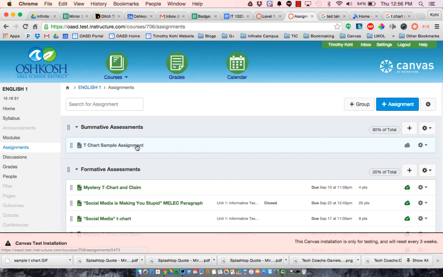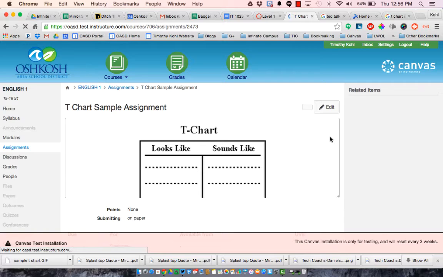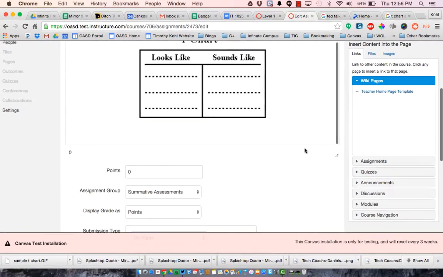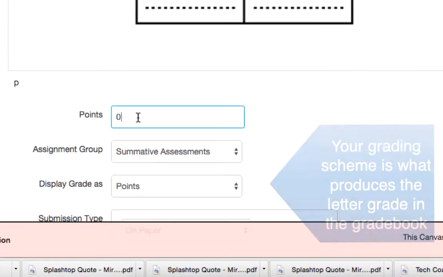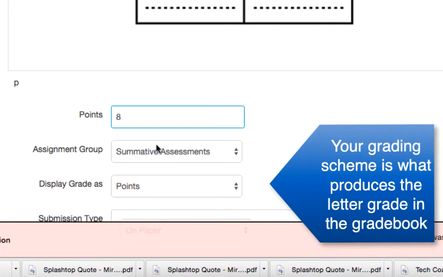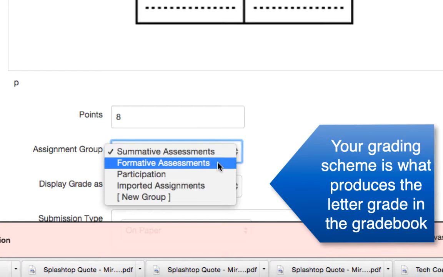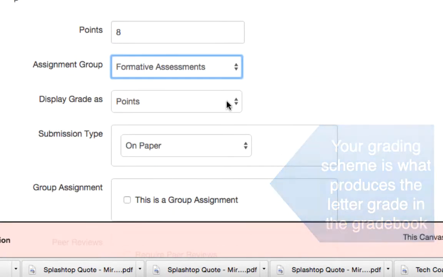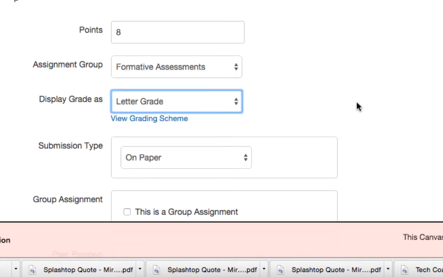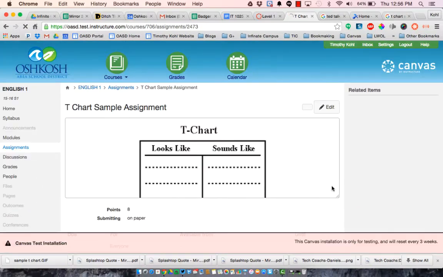For this video, we're going to assume that you already know how to make an assignment. There are a couple settings that we need to review. Because there are going to be 2 outcomes attached to this assignment, it will be worth 8 points. Remember, the points will be calculated using the proficiency grading scheme selected earlier. In this case, the assignment group is going to be a formative assessment, and we're going to display the score as a letter grade. This will show up as points and an adjusted letter grade in the gradebook view.